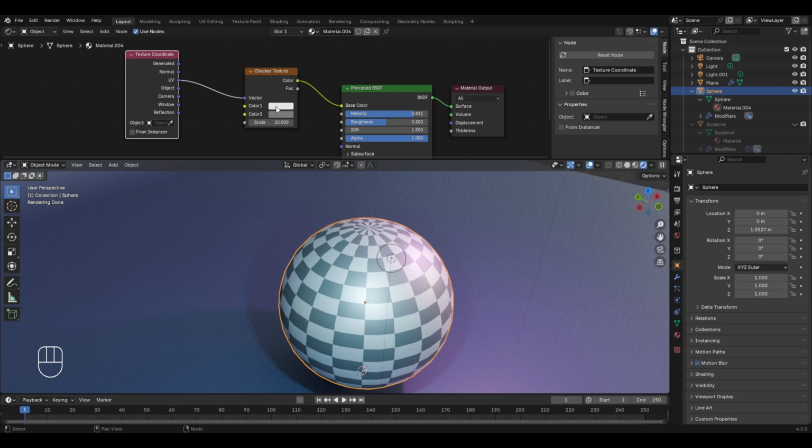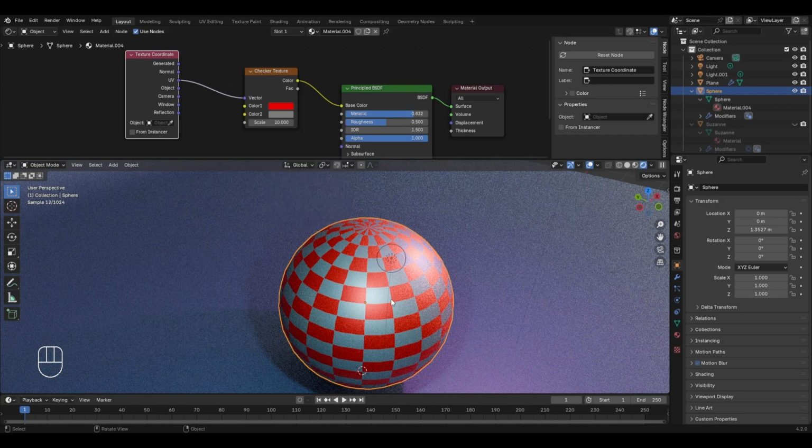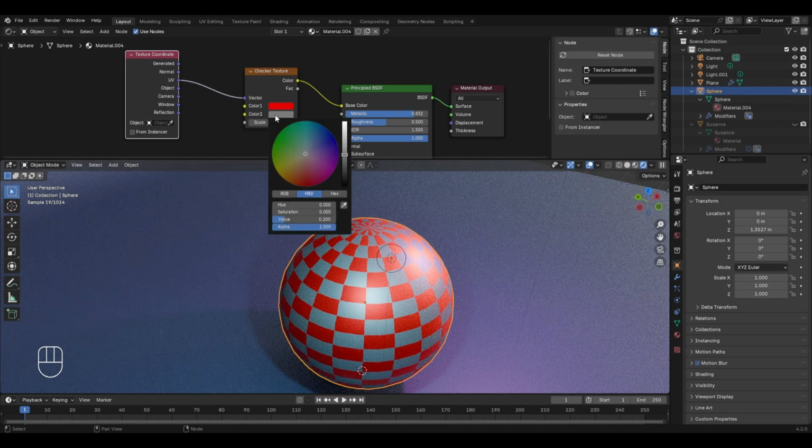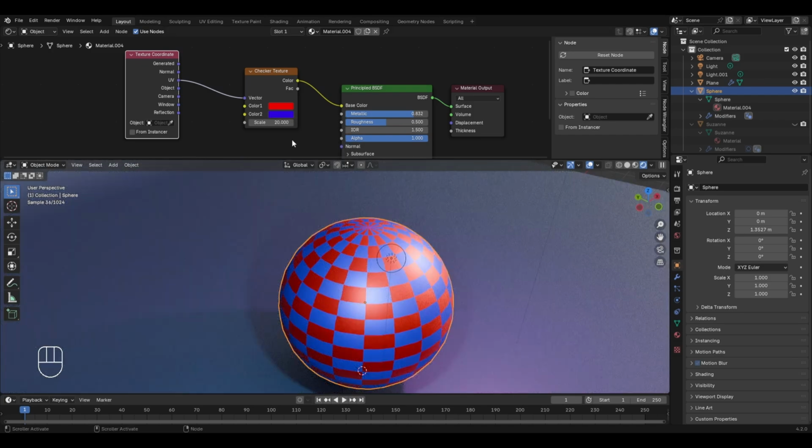After this, we also have some options for changing the colors, and the first color, which is white, is for all these squares which are white in color, and color 2 is for all these squares which are grey or black in color. So if I go to color 1 and try to change it to the red color, then the texture will look like this. And similarly, if I go to the second color and try to change it to the blue color, then the texture will look like this. So first of all, you can change the scaling of the texture with the help of the scale value.